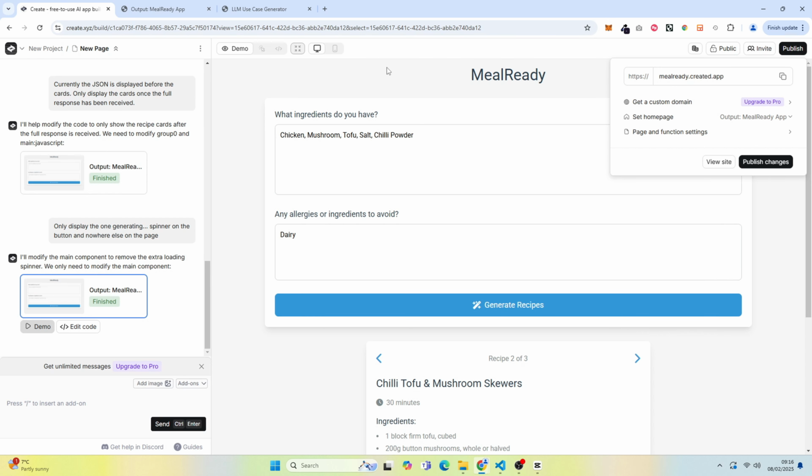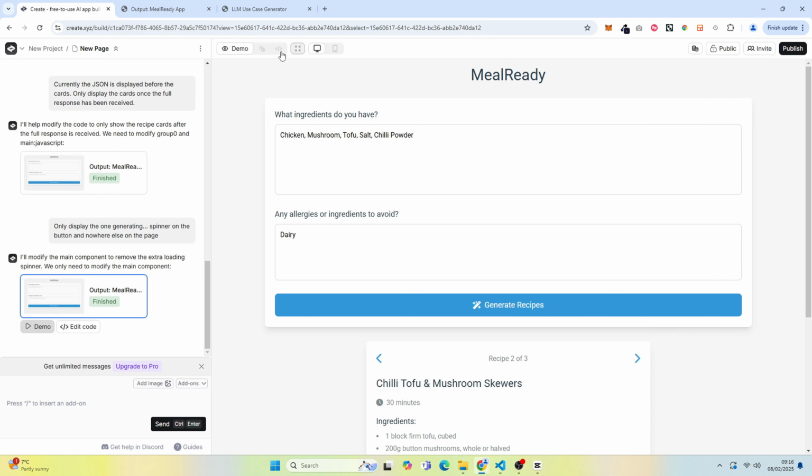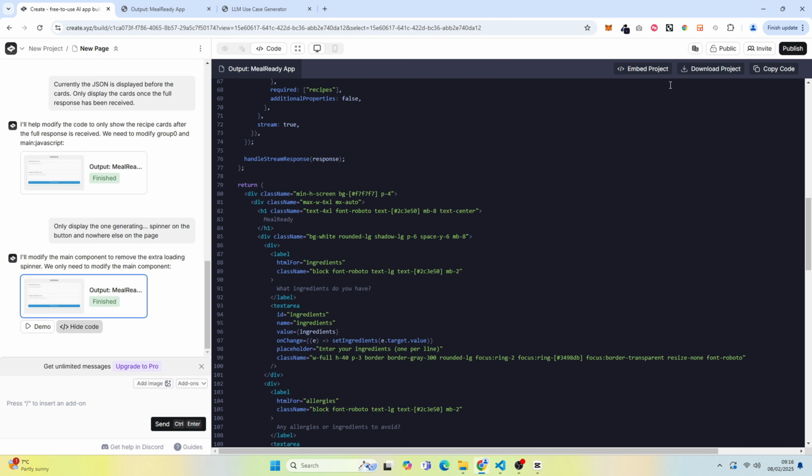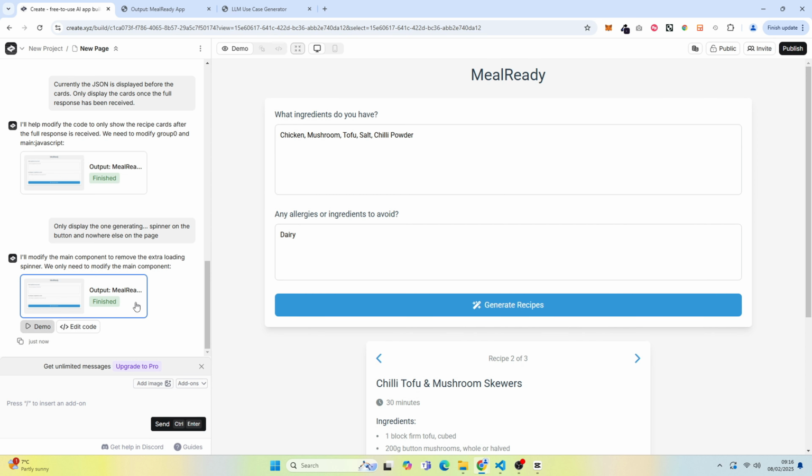We do actually have access to the code right here. We can embed the project, we can download the project, we can copy the code and put it somewhere else. There are a lot of really interesting features that Create has, but I'm interested to know what you are looking to build and what you do build with Create.